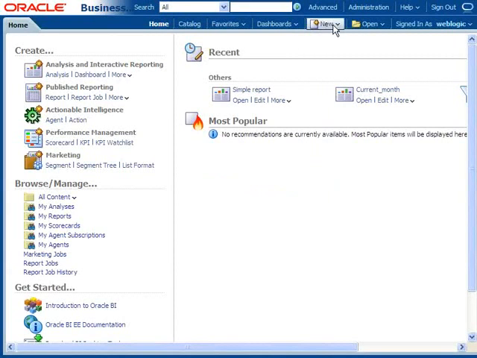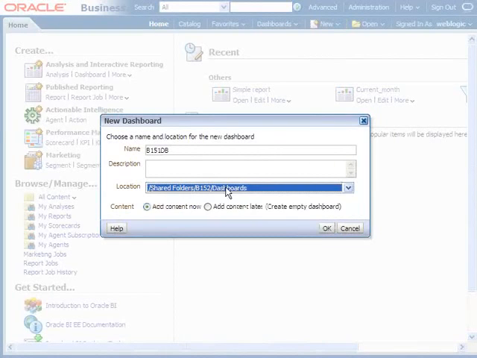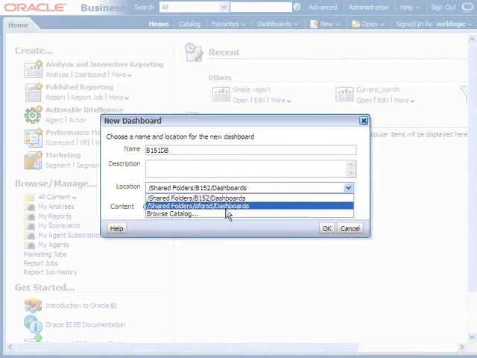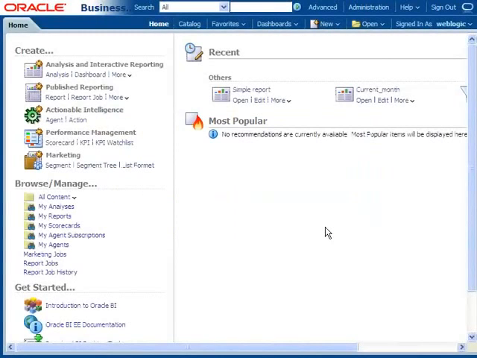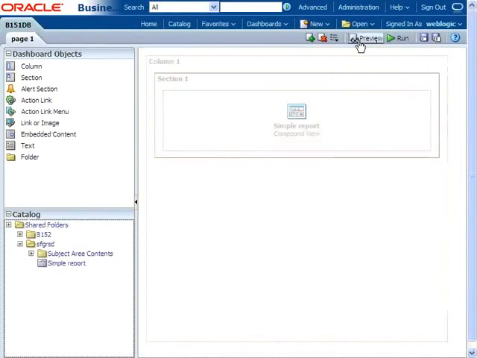Suppose I am creating one dashboard. I give it a name, let us say your batch number, B151 dashboard. I am saving it into B151 or 152, sir? 151, okay. These are the folders available. Let me save it into some folder, B152 let us say. Click on OK. Now I am developing one dashboard with the simple reports. Whatever simple report we have, I am dragging and dropping here. I am saving this one.